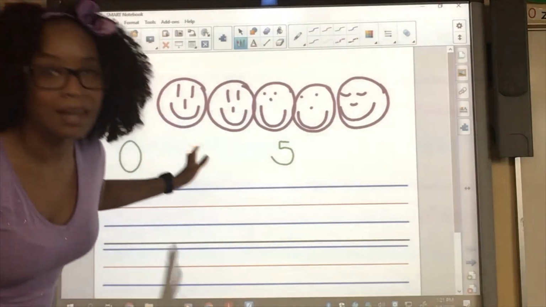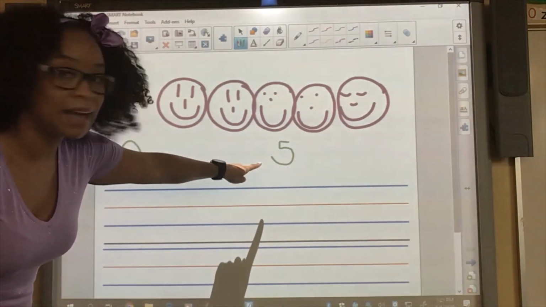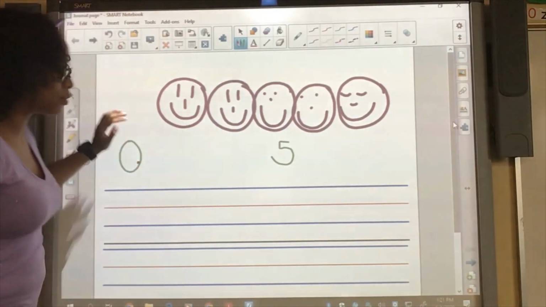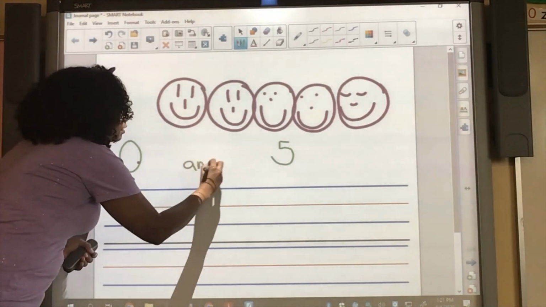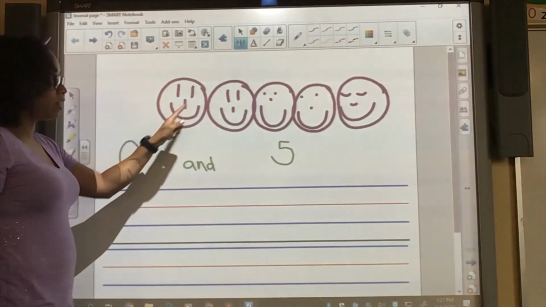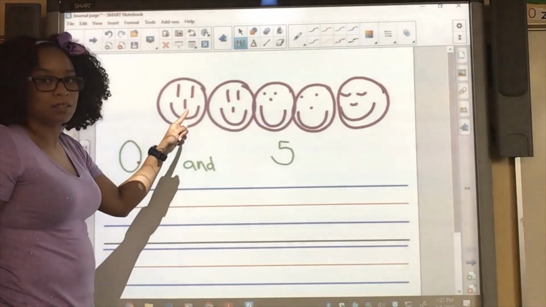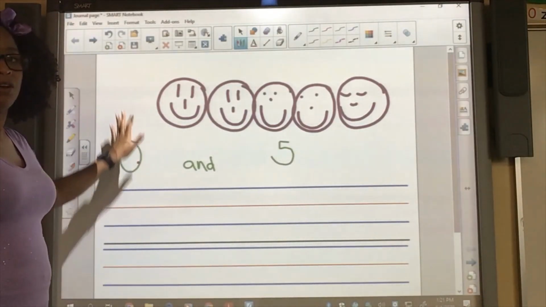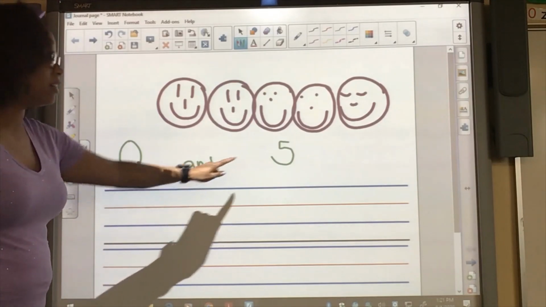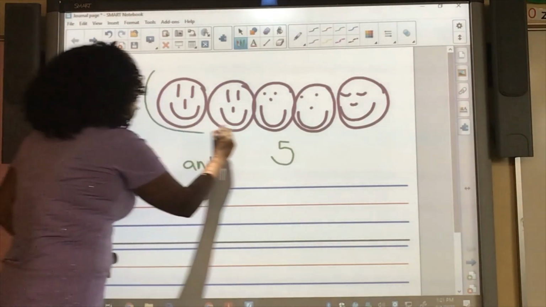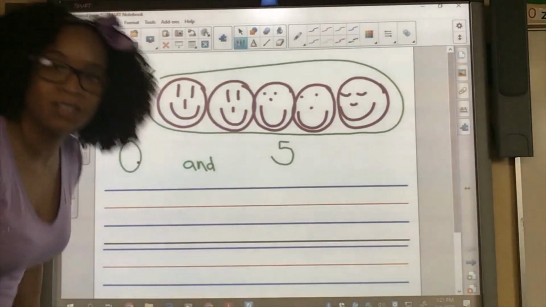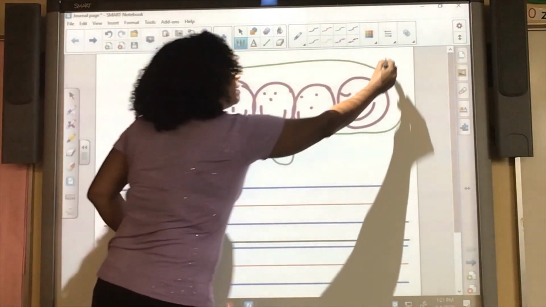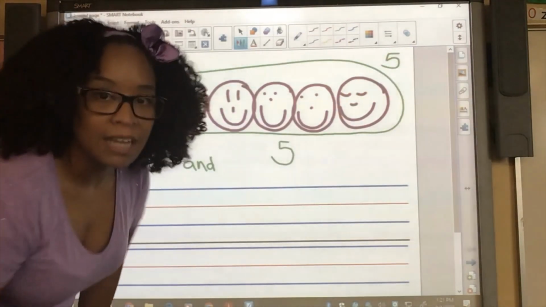All right, so this time, the parts that we used to make 5 were 0, because we didn't make any other smiley face, any other colors. We used 0 and 5. So we have 1, 2, 3, 4, 5 purple ones. So this time we use 0, because we have no other color over here. We use 0 and 5 to make how many all together? How many smiley faces are there all together? 1, 2, 3, 4, 5. There's 5 smiley faces all together.